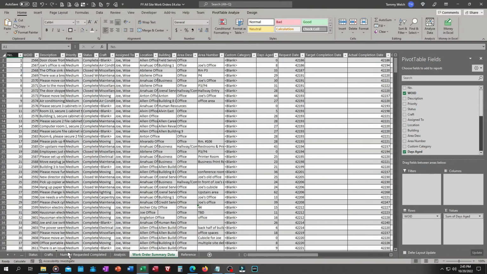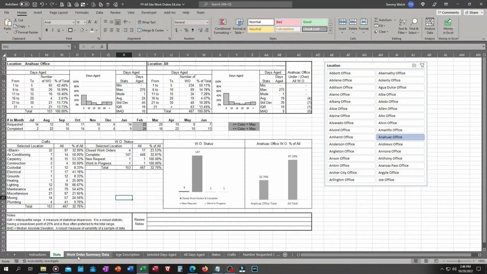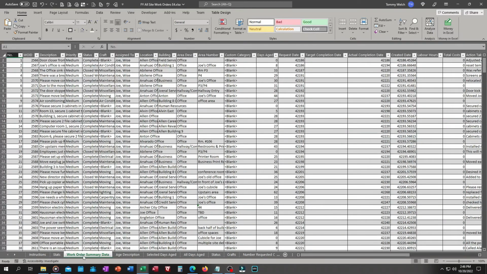And we actually want to move this next to stats, because whenever they're replacing data, this is where they're going to come in and do that work. So we want that to actually be closer to those tabs that we reference quite often.